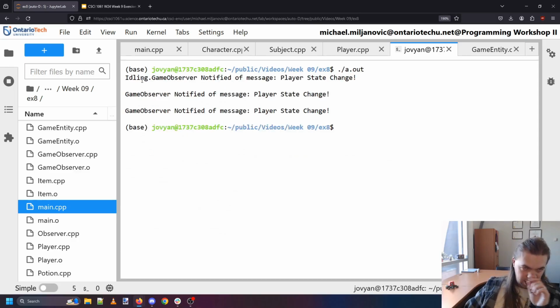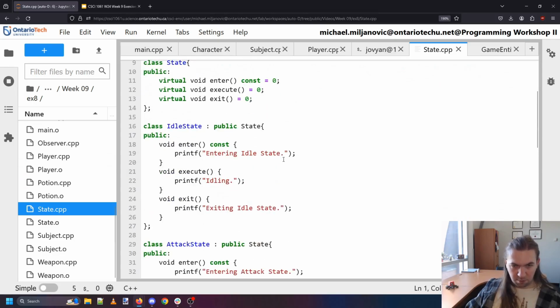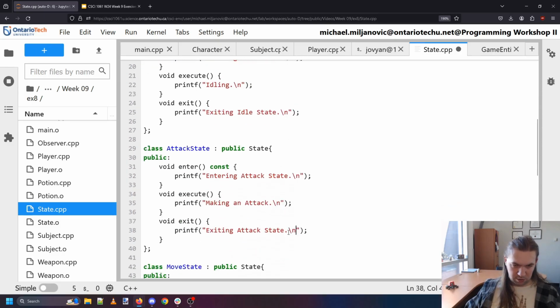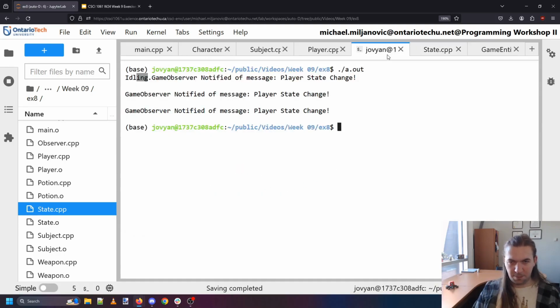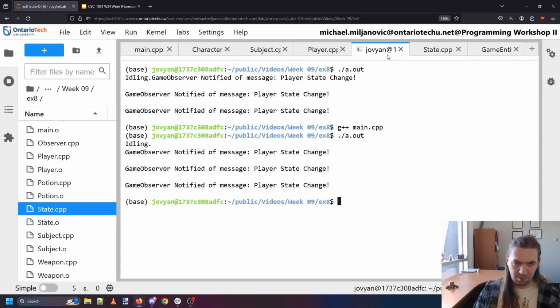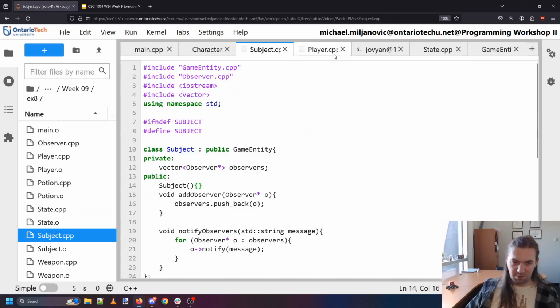So idling right now. I should put some new line characters in my state so I can read this properly. So \n\n\n, new lines, just to read this a little better. Compile, go again. Okay, so now I'm idling, and right now I just have a generic "player state has changed" notification. Not super exciting. So let's make it so we can actually change the state of the player.